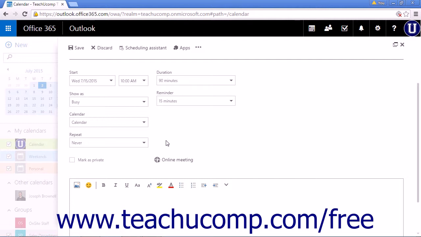If you have a private event, checking the Mark as Private checkbox will not display any details on shared calendars. If your organization uses Skype for Business, you can set up an online meeting by clicking the online meeting icon. Skype for Business replaces Lync in the Windows Office family of products.